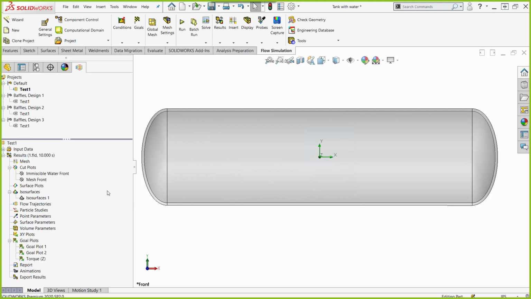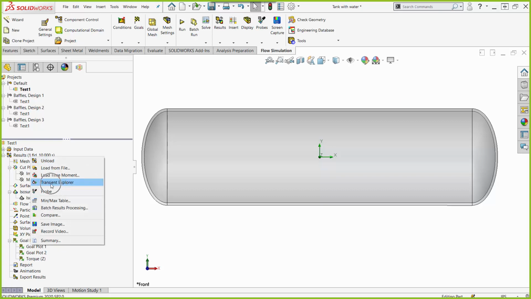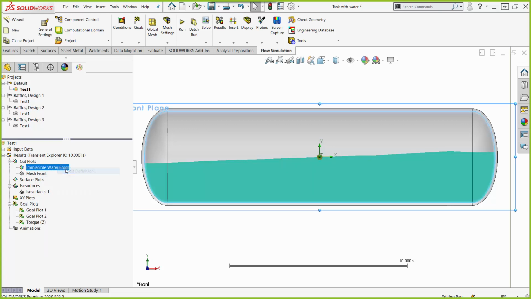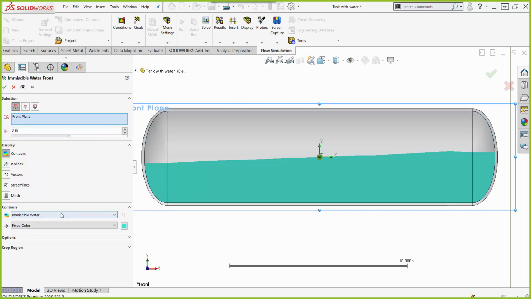All right, so I have all that. Let's take a look at my results. With Transient Explorer active, I can create a cut plot. That's what I generally do. Cut plots, two-dimensional cross sections. I can only plot the results that I chose to save out in the Transient Explorer. You'll see that's immiscible water and mass fraction only.